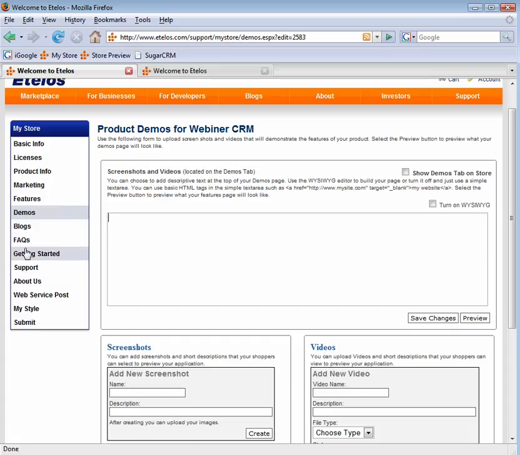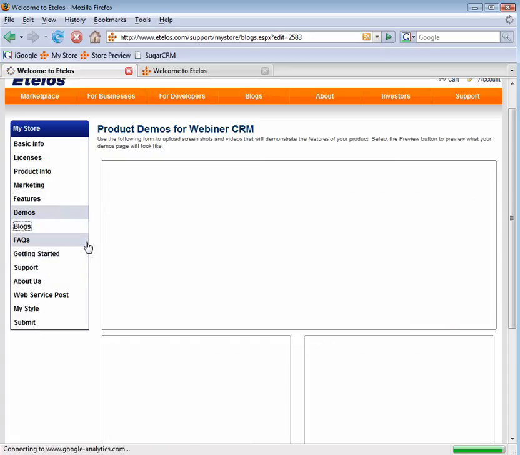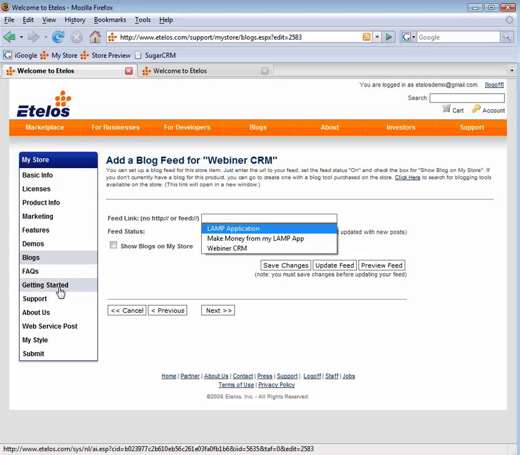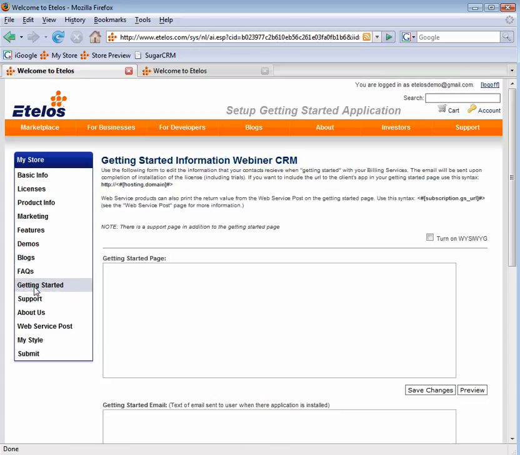FAQs is another page you can add. Blogs, we'll go to blogs there for a second. You just basically put in the feed and then just update it and save it, and you've got a blog feed into your application. That would be an RSS feed that you put into there. Very simple to do.